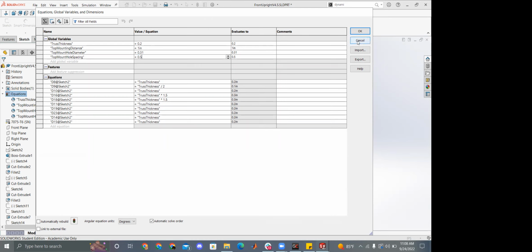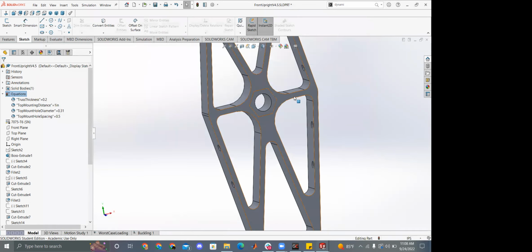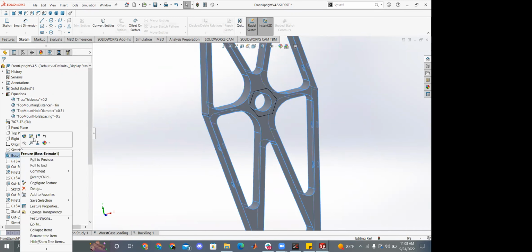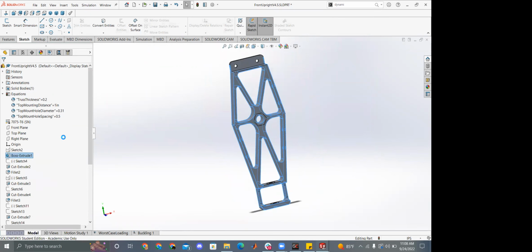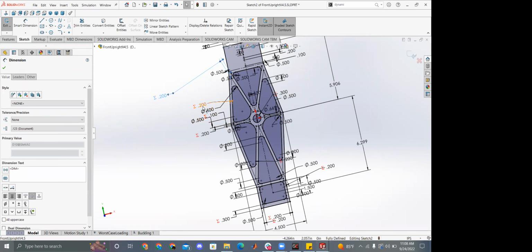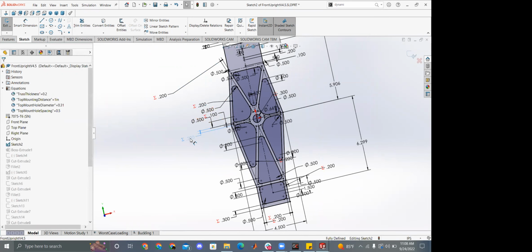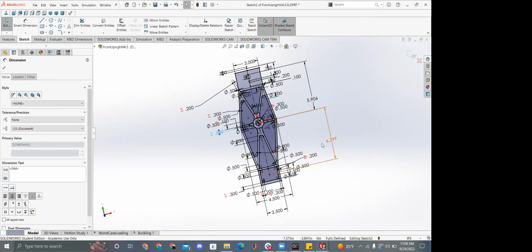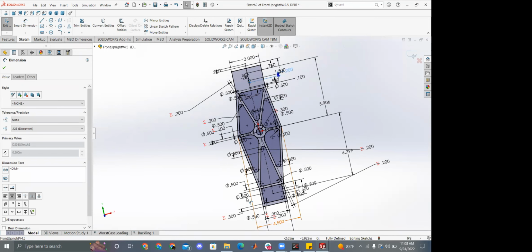So what that lets us do is say I run the simulation on this and it fails. I need to make each of these trusses thicker. If I didn't have global variables, I could go into the sketch and say, okay, I'm going to double click this and edit this value, then double click this and edit this value, and this one. Look at how many 0.2s there are with red sigmas. There are a ton of them. They are everywhere in this model. That one's an actual sketch dimension, but you get the idea.